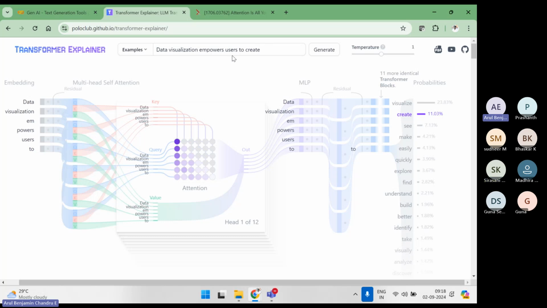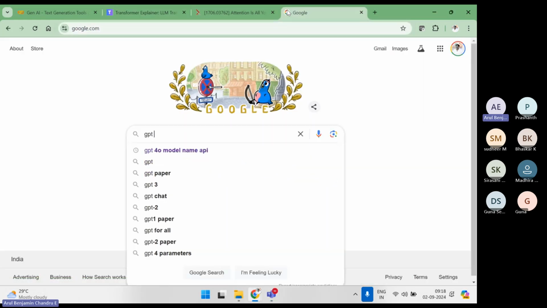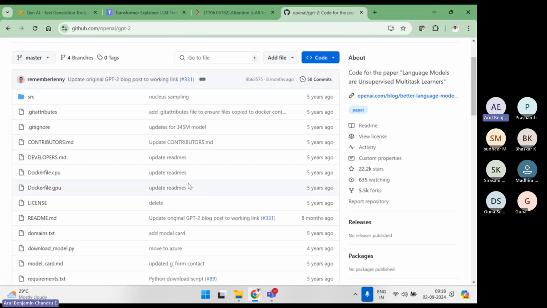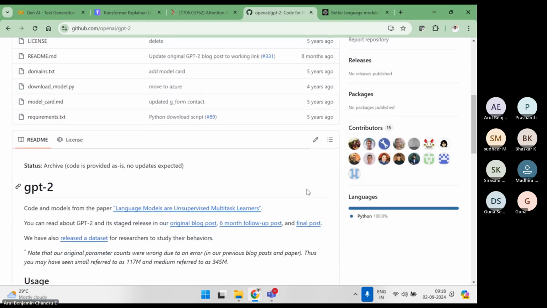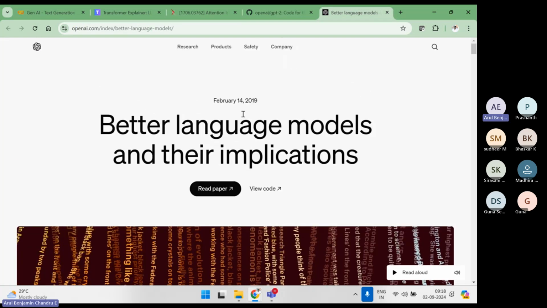To overcome that, they have come up with ChatGPT and all. So these models were part of the experimentation before ChatGPT. When the transformer came into the picture in 2017-18, by that time they had developed something called GPT-2. This is having a 345 million model, right? This is the first initial initiative of OpenAI some 5 years back, built in 2019.